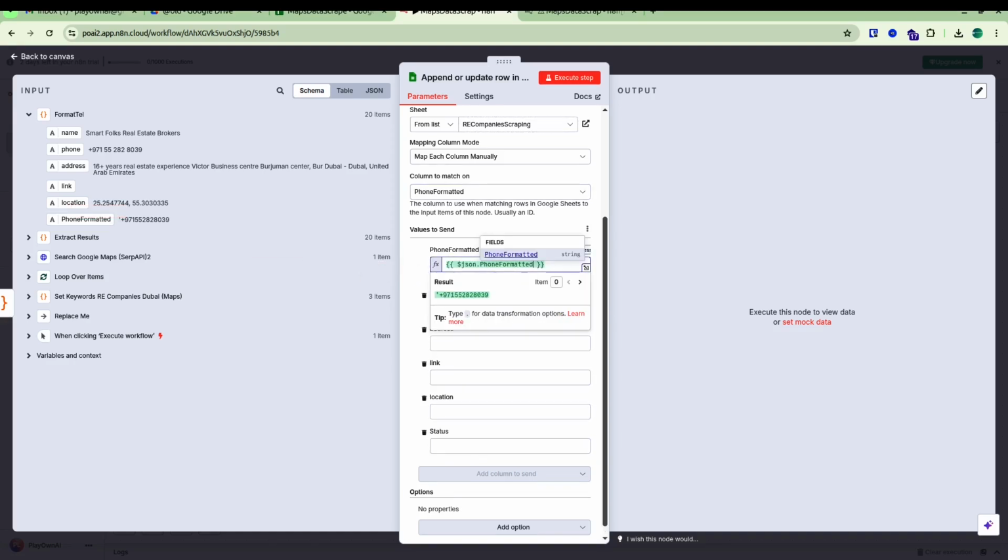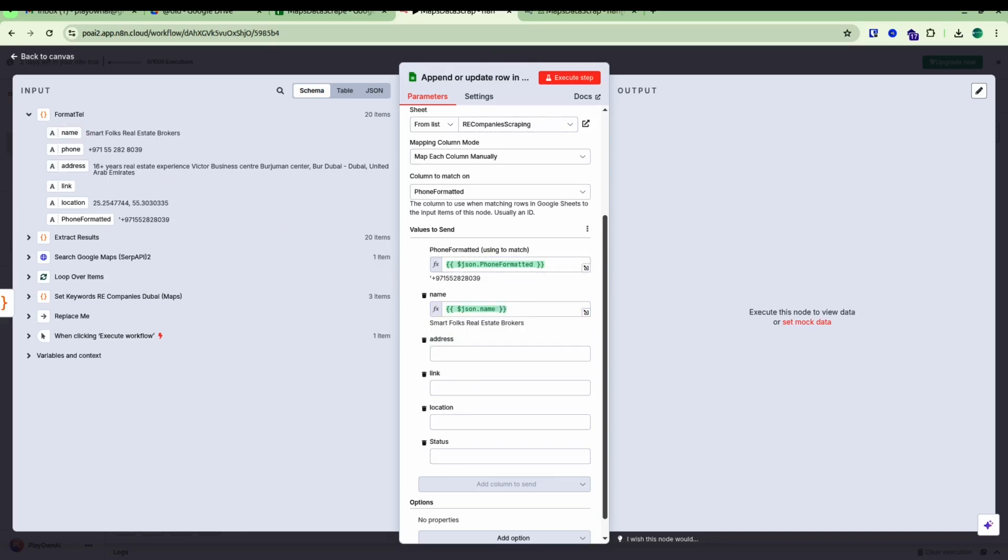Drag and drop the input variable name. Drag and drop the input variable address. Drag and drop the input variable location. Drag and drop the input variable. Finally, we append or update rows in a Google Sheet.